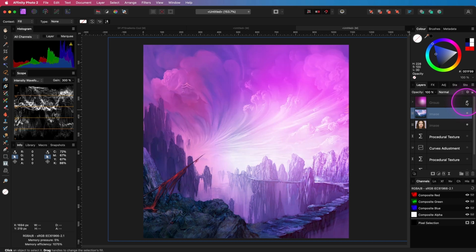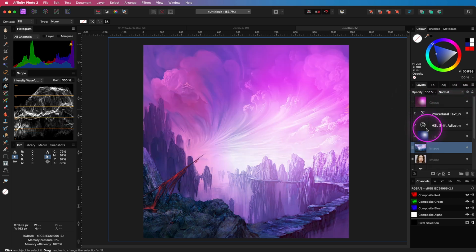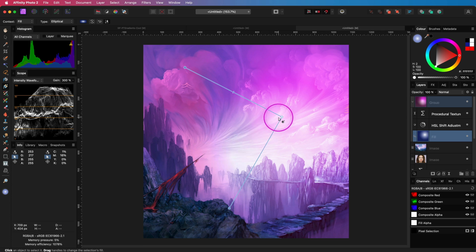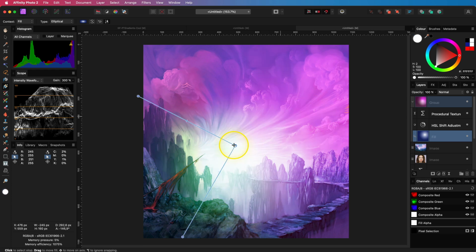A quick disclaimer before I leave you. This method works only on RGB 8 and RGB 16 bit. It doesn't work on 32-bit HDR.